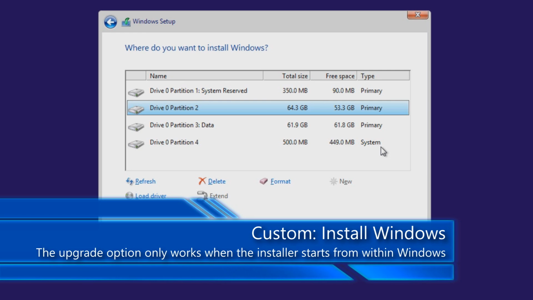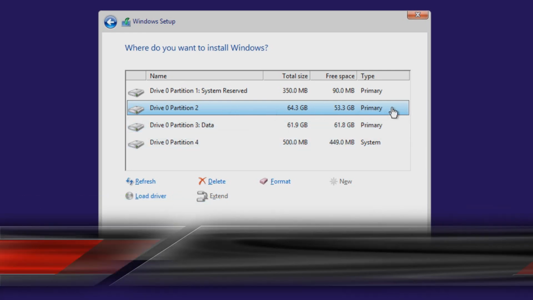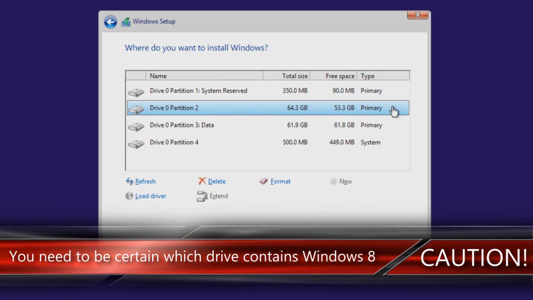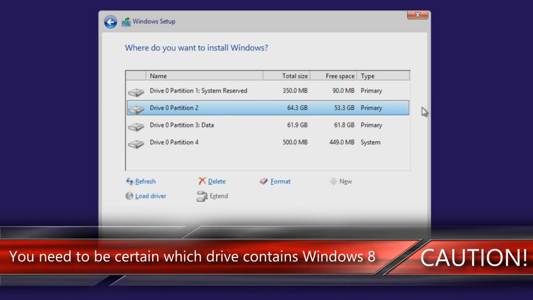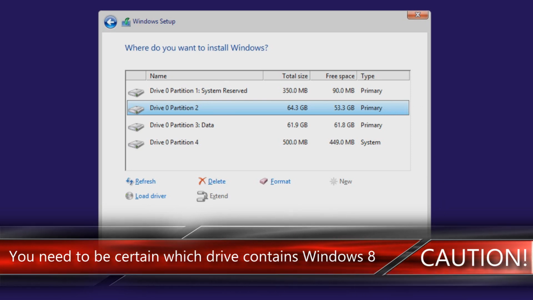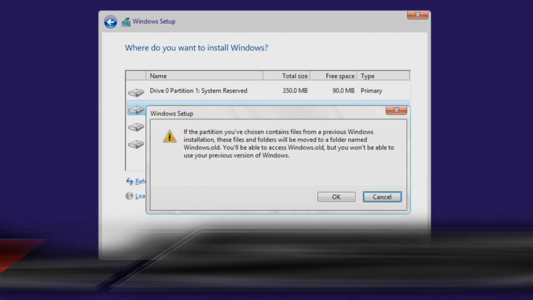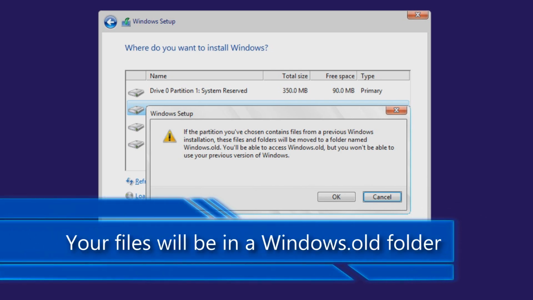Now here we've got the Windows drive already highlighted here, our Partition 2. You need to be able to be sure that you're installing Windows on the correct disk. Once this installs, your old Windows installation, along with all of your user files, will be in a windows.old folder.